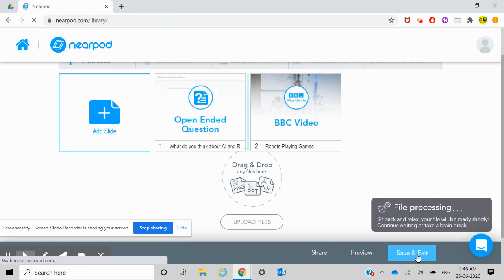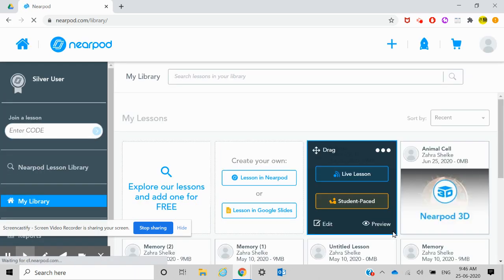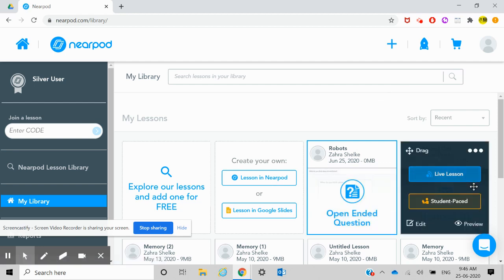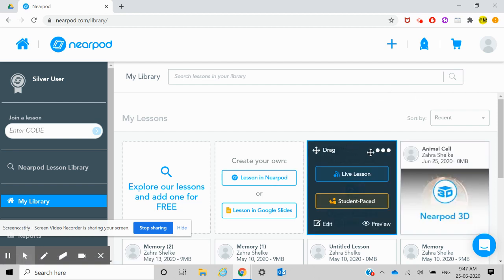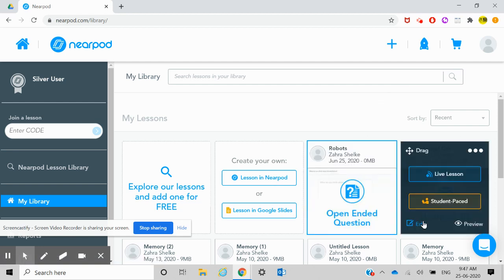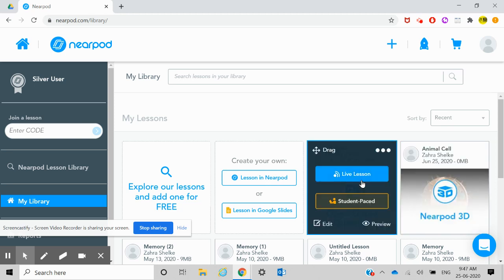All right, so you have your file processing. Once it's done processing, it's going to go into your library. So like you can see over here, the one that we just created is on robots. It has an open-ended question. Now the best part about this is, again, you can either stream it live, that's when you're teaching them in a classroom, but if you want them to do it at their own pace, you also have this student-paced version. So let me just walk you through that student-paced version.